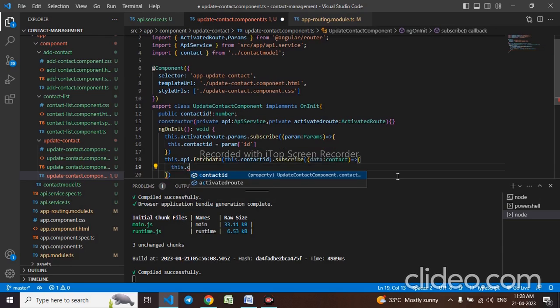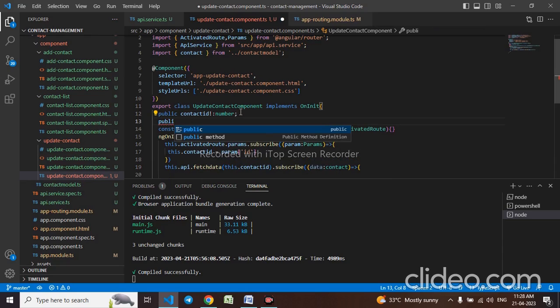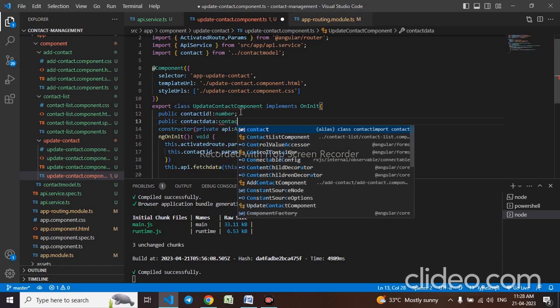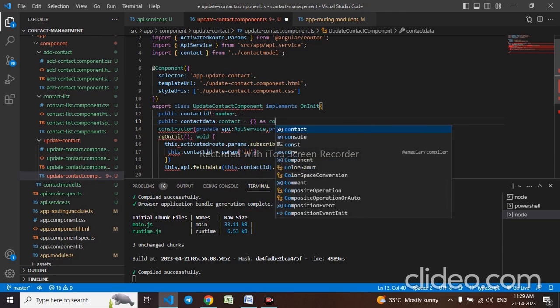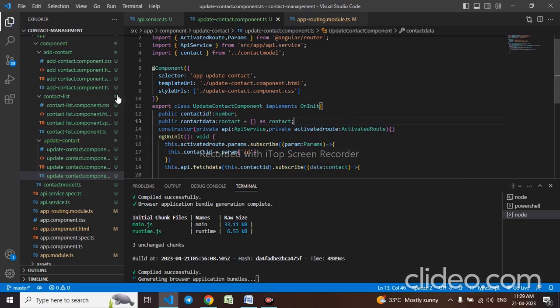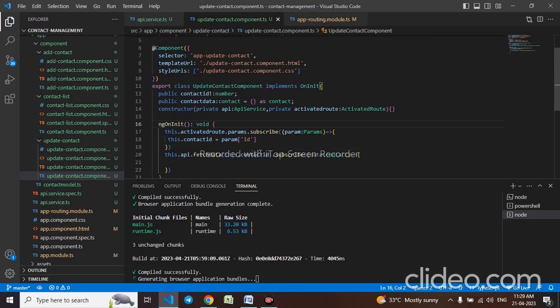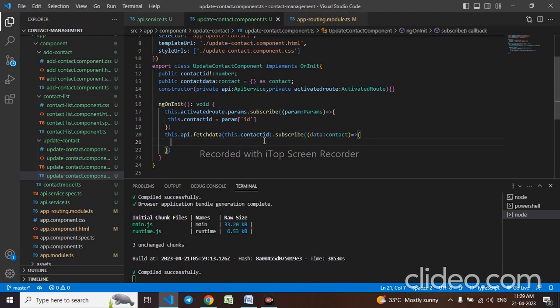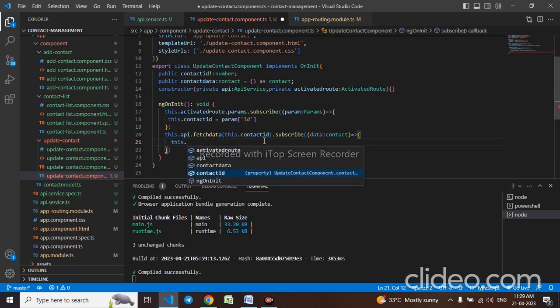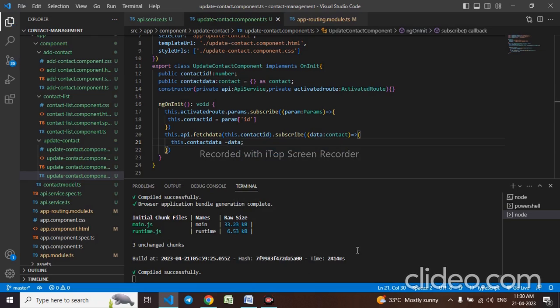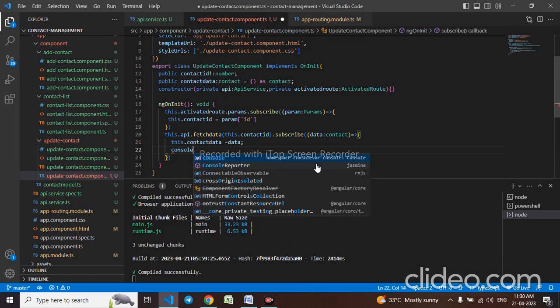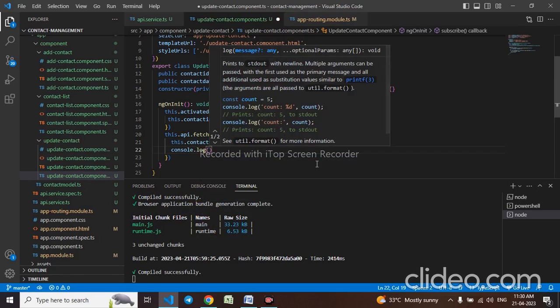This dot. Let me create another variable that is contact data, public contact data, contact equals to as contact. This dot contact data is equal to data. So let me console and see. Console dot log data.